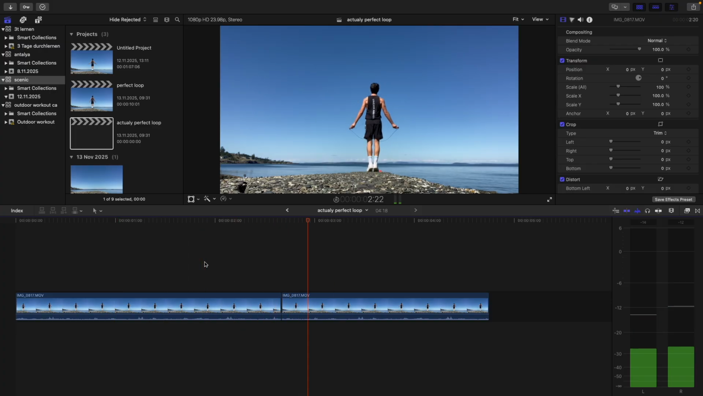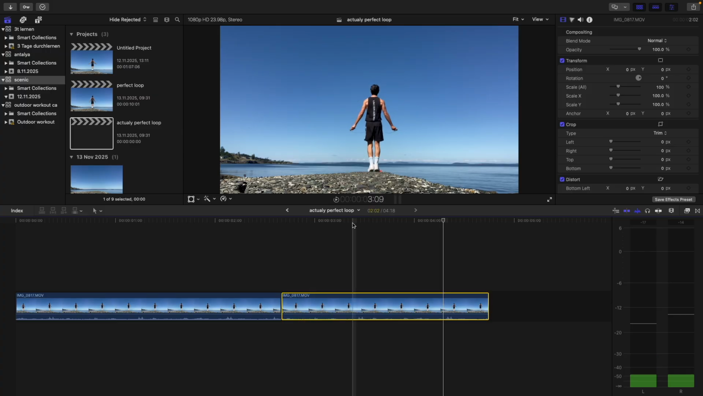So in my case, if I'm jumping up and that's where the cut is, the next frame also needs to start with me jumping up. So it kind of creates a fluid motion, and that's what you're trying to do in this first step.